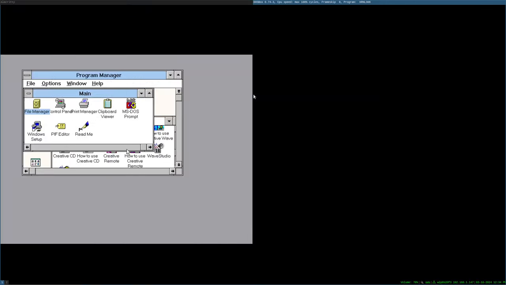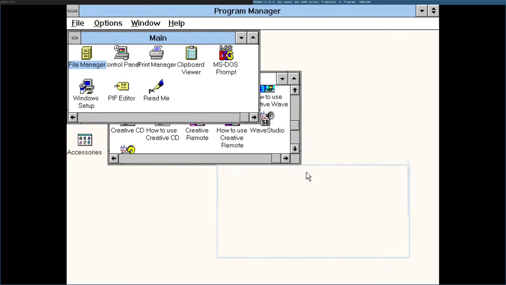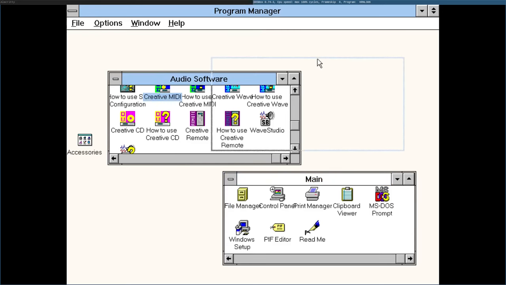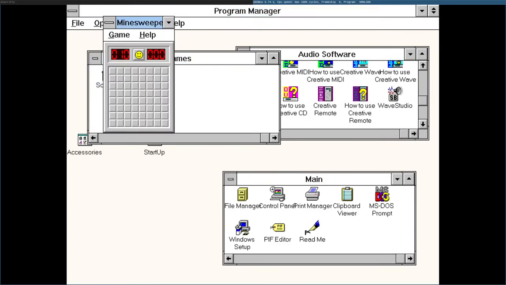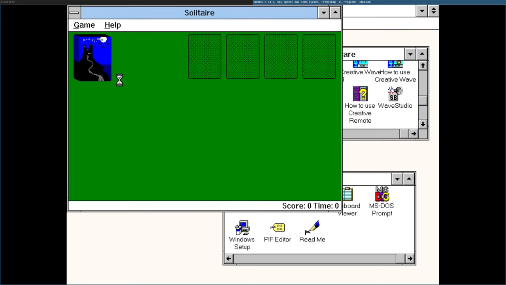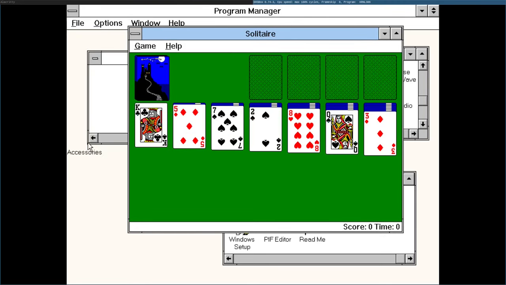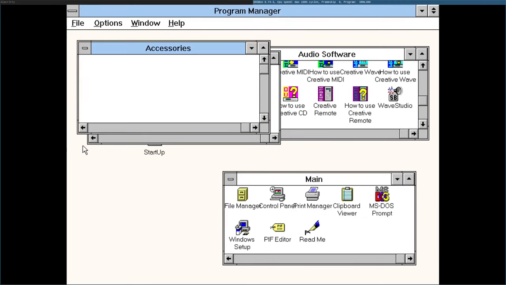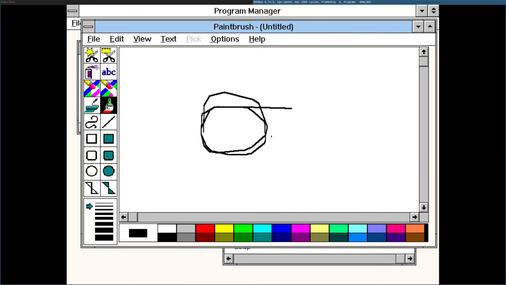And we have Windows 3.1 running. And come in here, and you know, if you've never used Windows 3.1, it's an interesting experience. I used to love this thing back in the day. It's a pain in the butt now. But we can look at games. We have Minesweeper. We have Solitaire. You know, all the stuff you've come to expect. And we've got accessories here where you can have something like Paint, which is awesome.